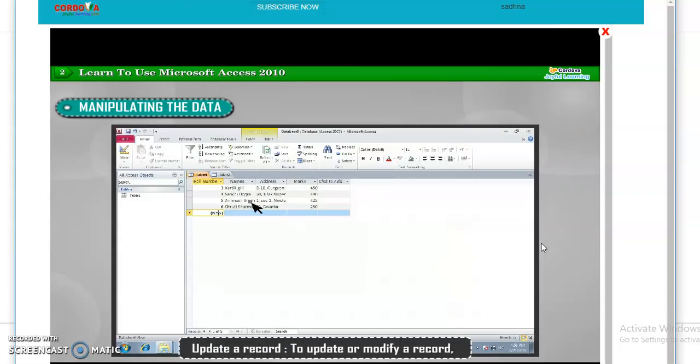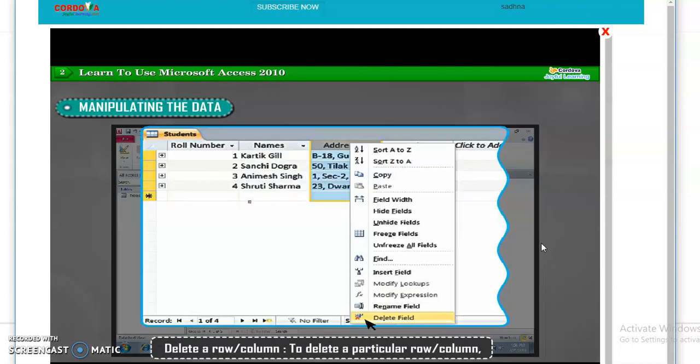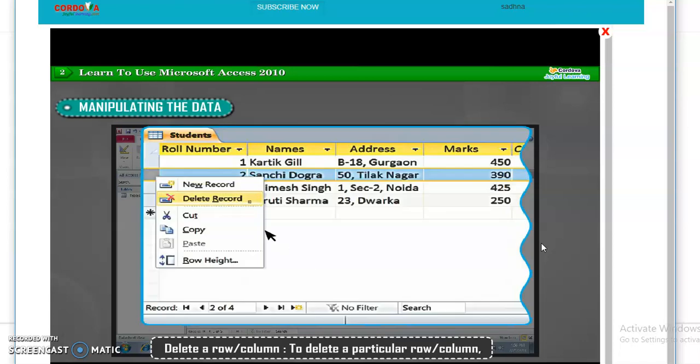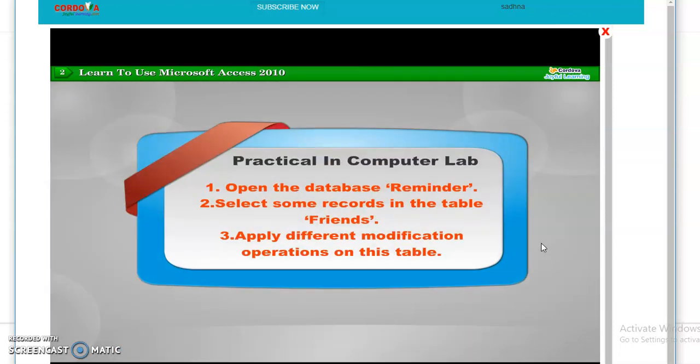Update a record. To update or modify a record, simply click in the cell you want to update and type the new value. Delete a row or column. To delete a particular row or column, select the entire record or entire column by clicking on the row header or column header and press the Delete key, or right-click the mouse and select Delete Record or Delete Field option. Click Yes to confirm.